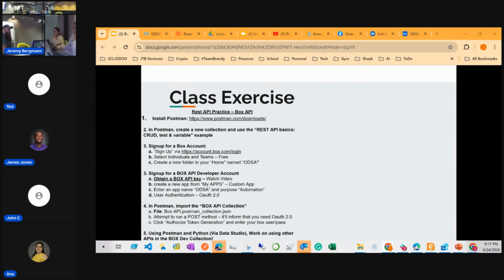Thomas? Hey, Jeremy, could you pop over to the Python code again? What was it? Yeah, I'll show you how to get to it in Postman.